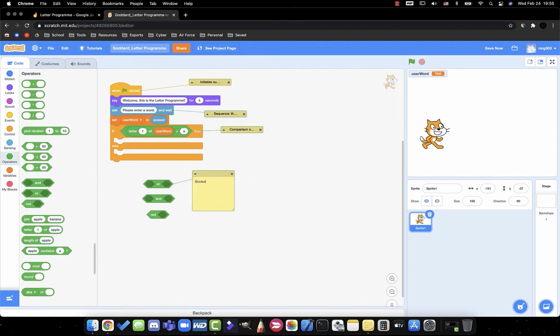And the reason I'm using an OR Boolean is because a letter, one of the letters of the user word, it cannot be all of the vowels all together. So what I mean by that is that it can't be an A and an E and an I and an O, etc. It can't be all of those things at once. However, it can be one or the other.